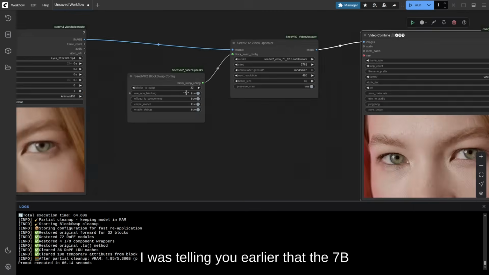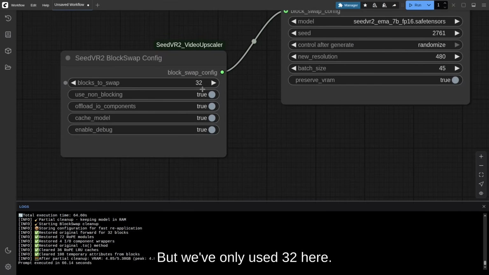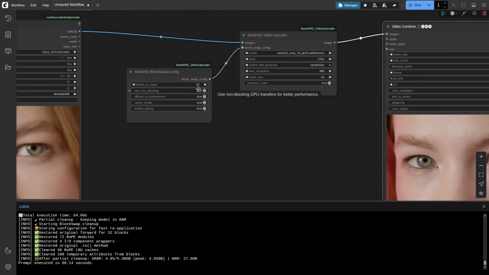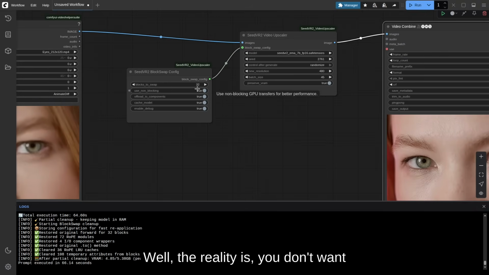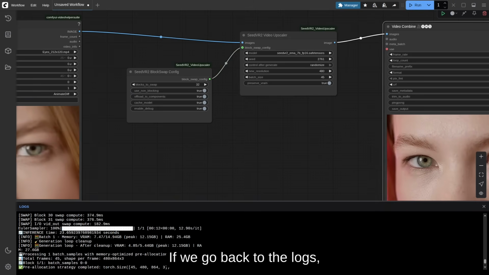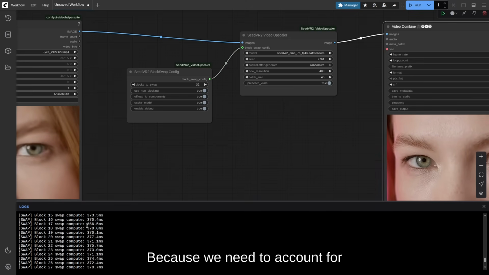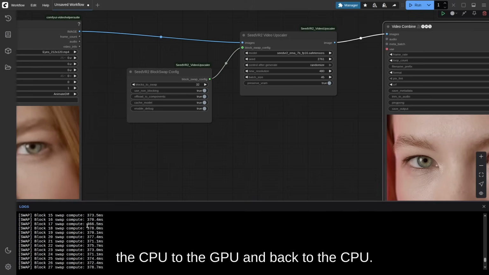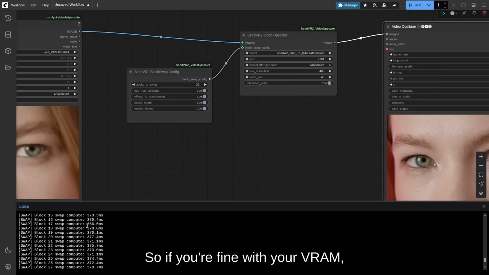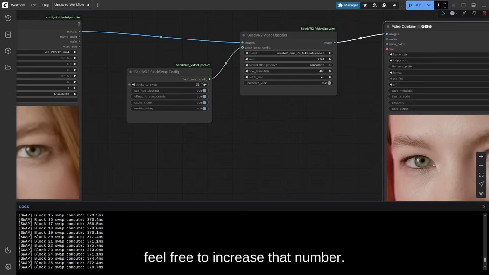Now, I was telling you earlier that the 7B model has 36 blocks, but we've only used 32 here. You might be asking, why are we not using 36? Well, the reality is you don't want to use BlockSwap if you don't have to. If we go back to the logs, each time we're swapping one block, we're adding some additional overhead on the overall processing time because we need to account for the transfer from the CPU to the GPU and back to the CPU. So if you're fine with your VRAM, don't increase that number. However, if you're running out of memory, feel free to increase that number.